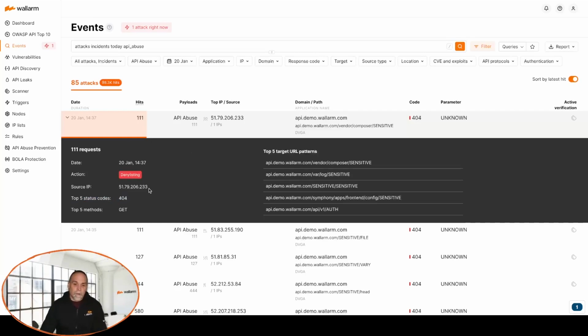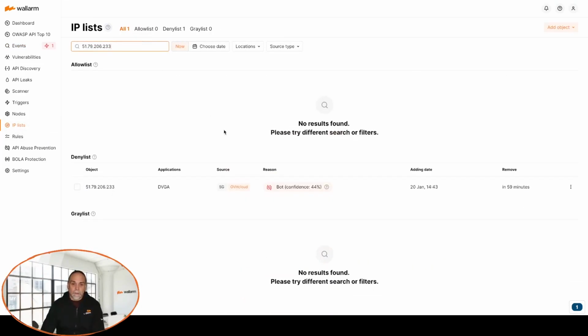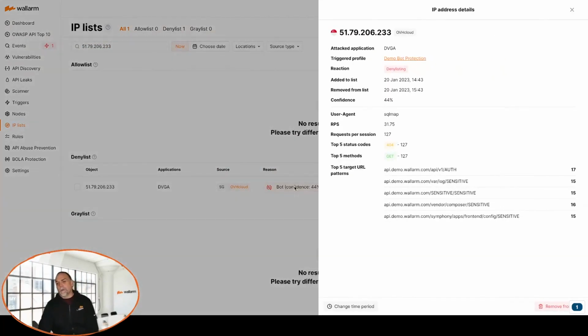So let's grab this IP and let's pivot over to our IP list. Let's throw in our IP, and there it is. So it's got a confidence level of 44%. Here are, again, those attack patterns. It's doing 127 requests at 31 requests per second. Our user agent is sqlmap, and so on.